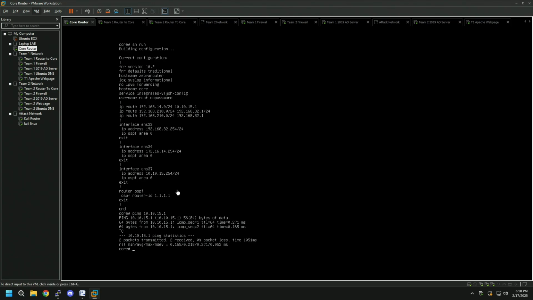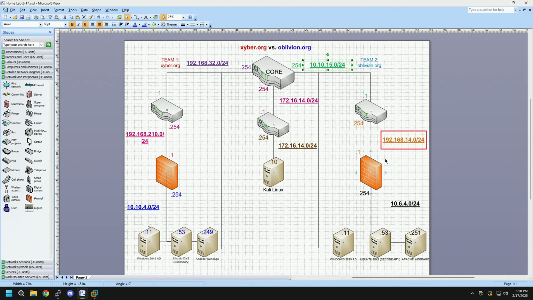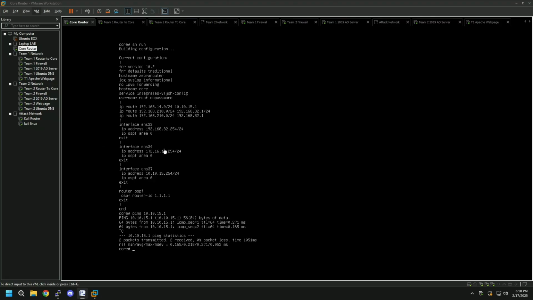Cool. Now, that's pinging the inside of the router, the outside of the firewall, the WAN of the firewall, or the LAN side of the router, the back end of the router. Ping 192.168.14.25. Whoa. I'm not showing you guys that yet. Whoa, I almost leaked it.